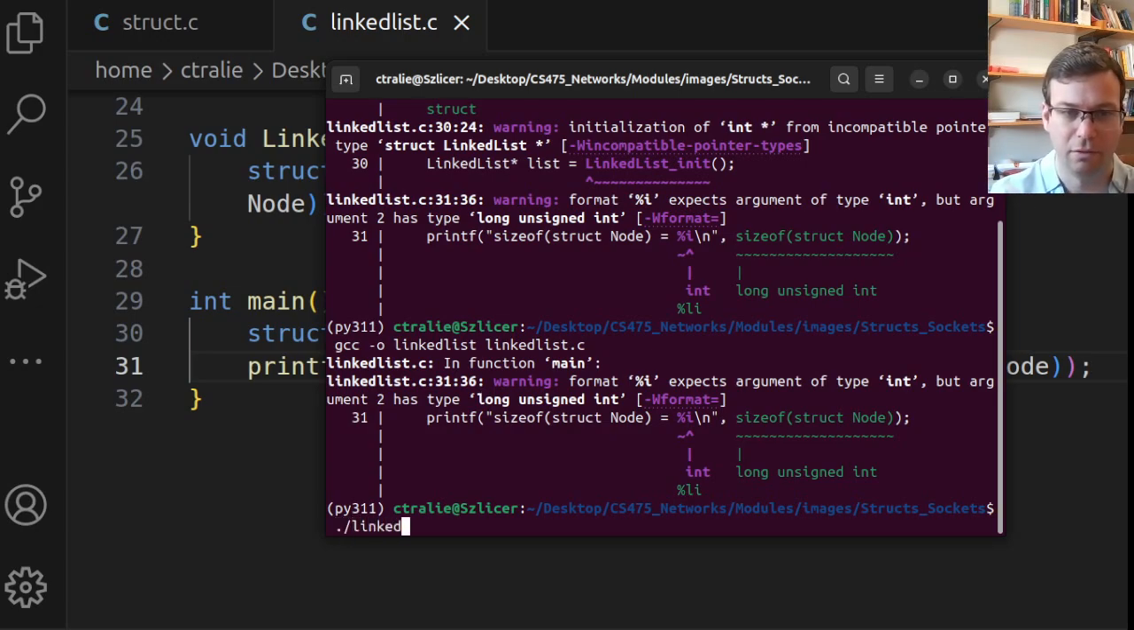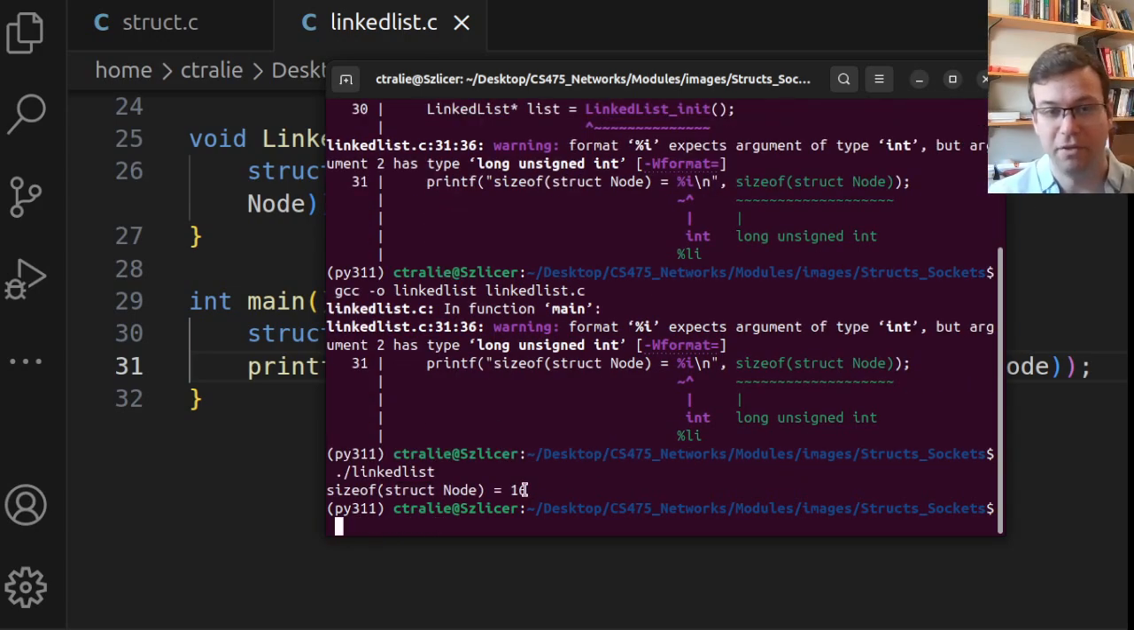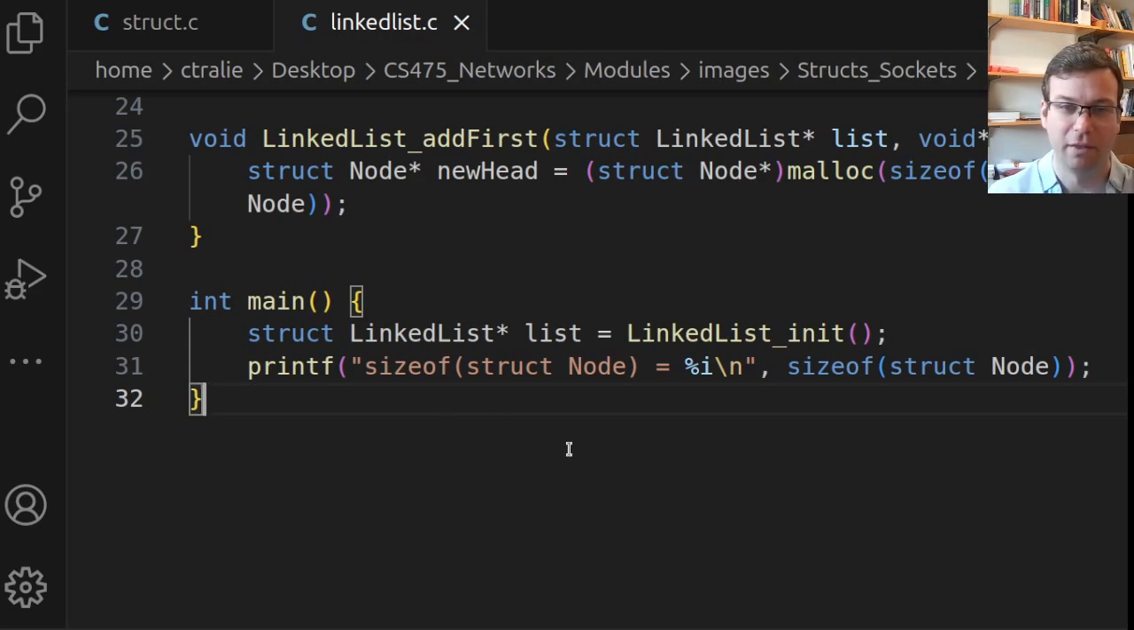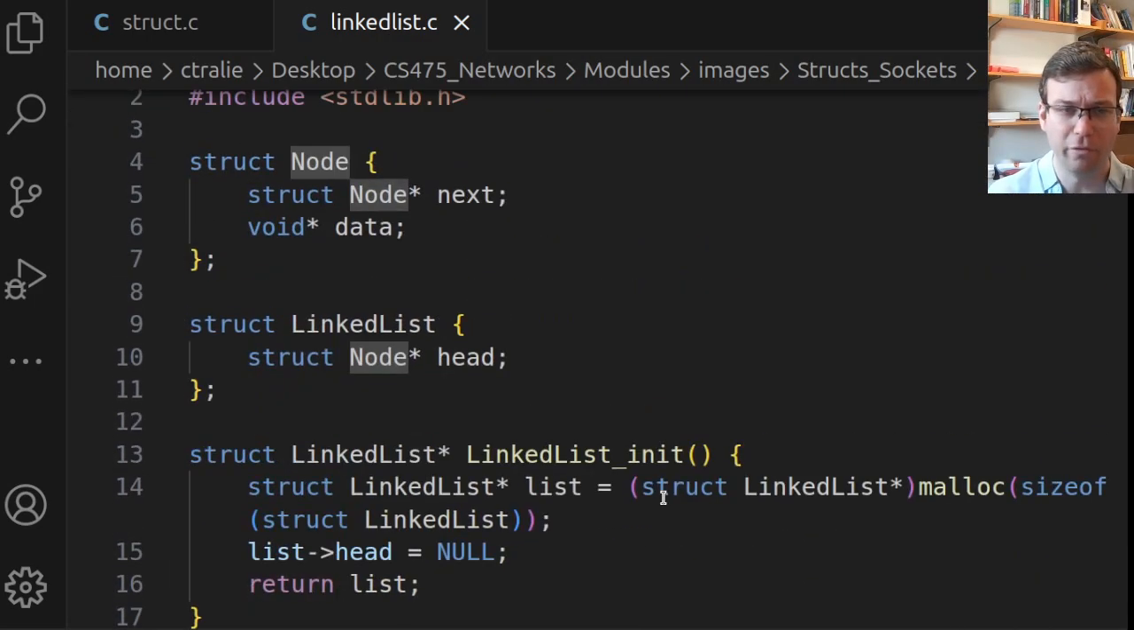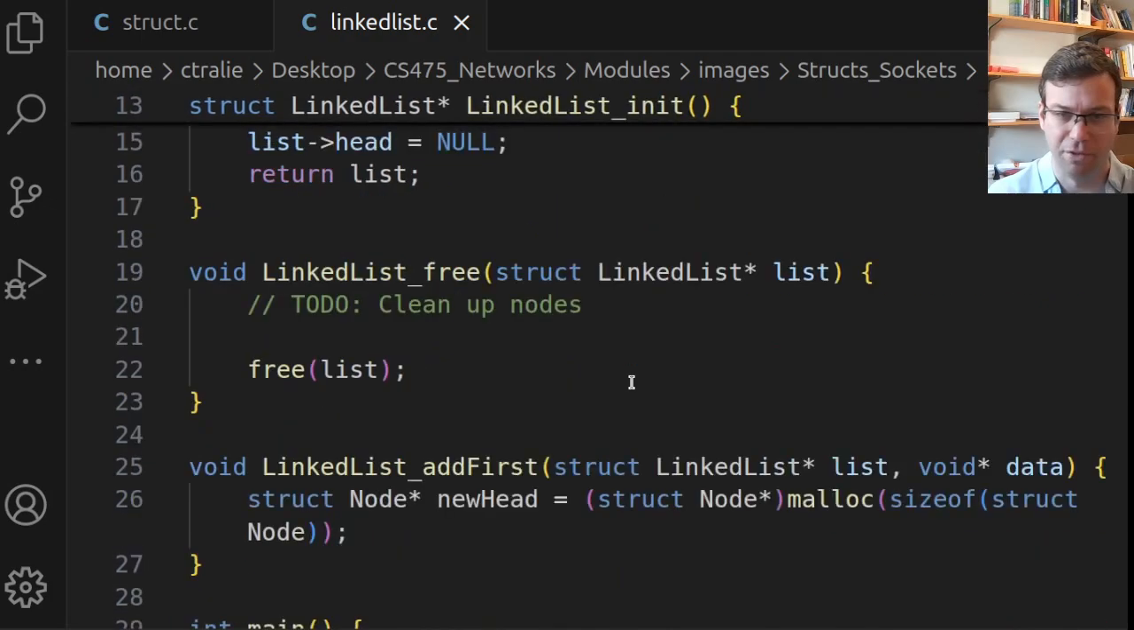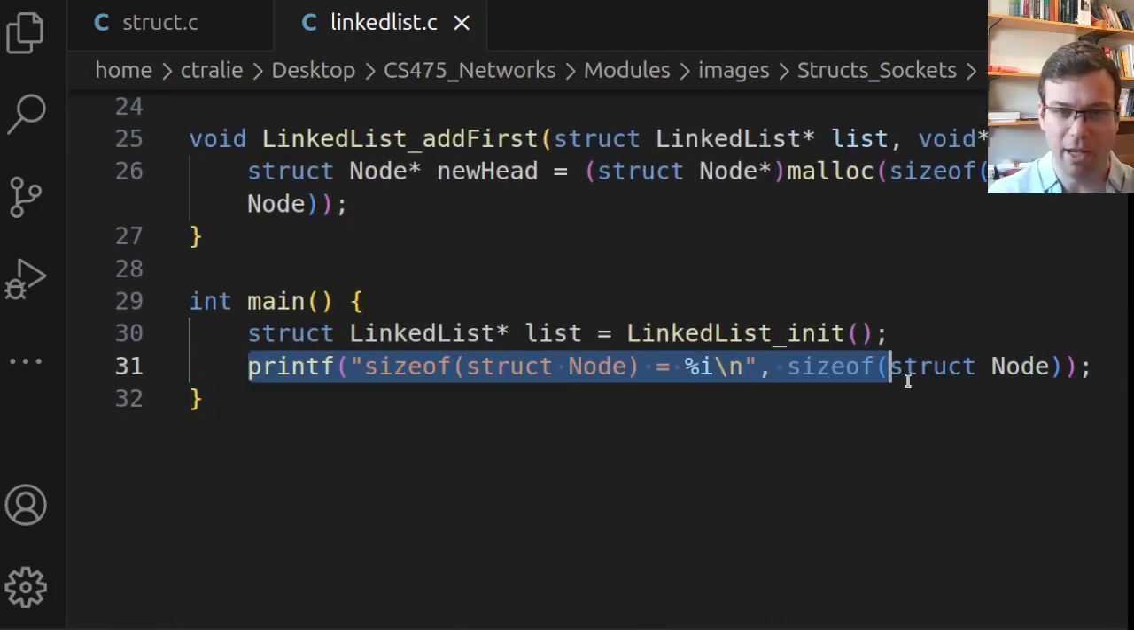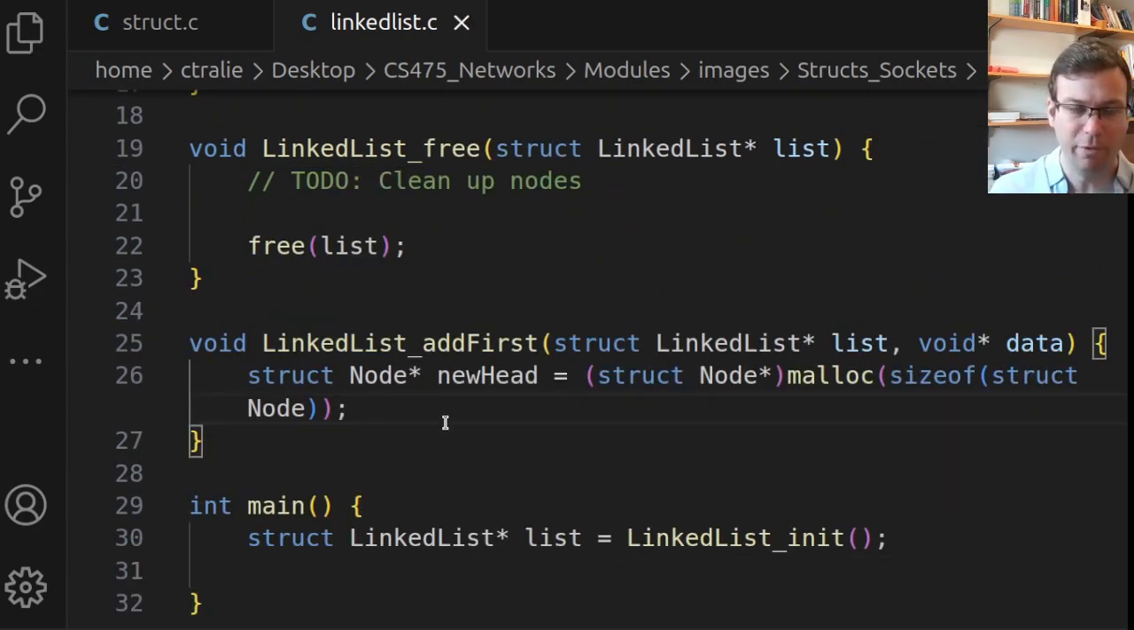But I'll run it anyway. Okay, so linked list. I was right, 16 bytes. So hopefully that makes sense. For a node, I've got 2 pointers, each is 8 bytes on my 64-bit machine. But that was an aside just to make sure you're following along with the mallocs and all that stuff. But let me finish this add first method here.